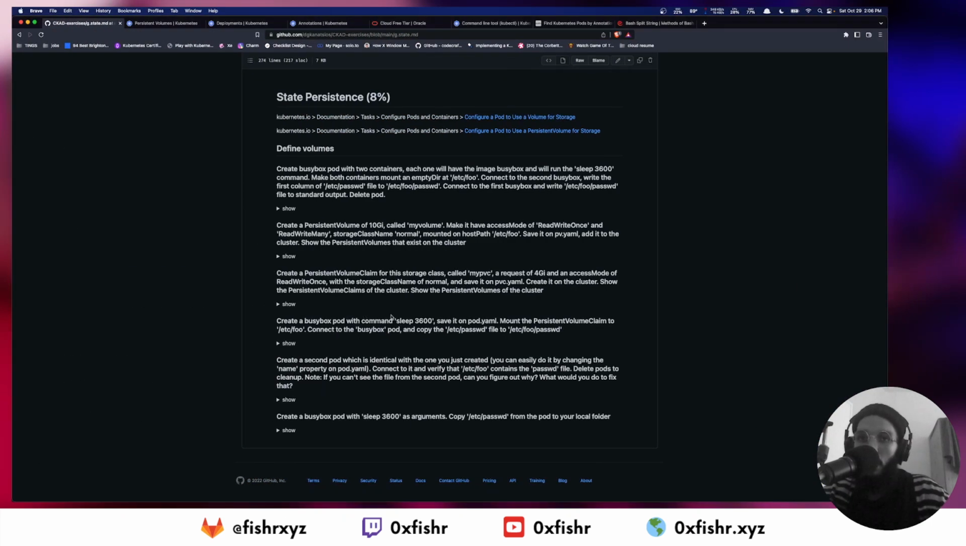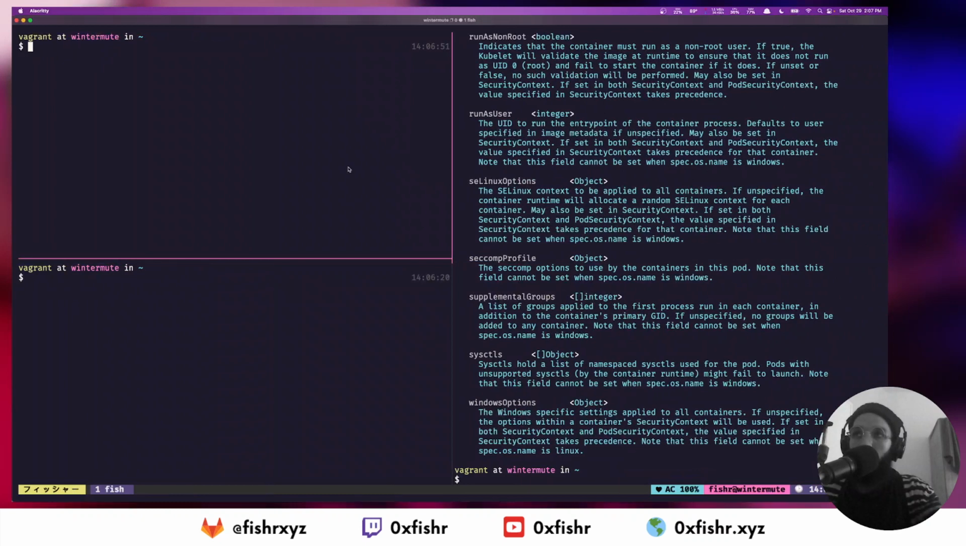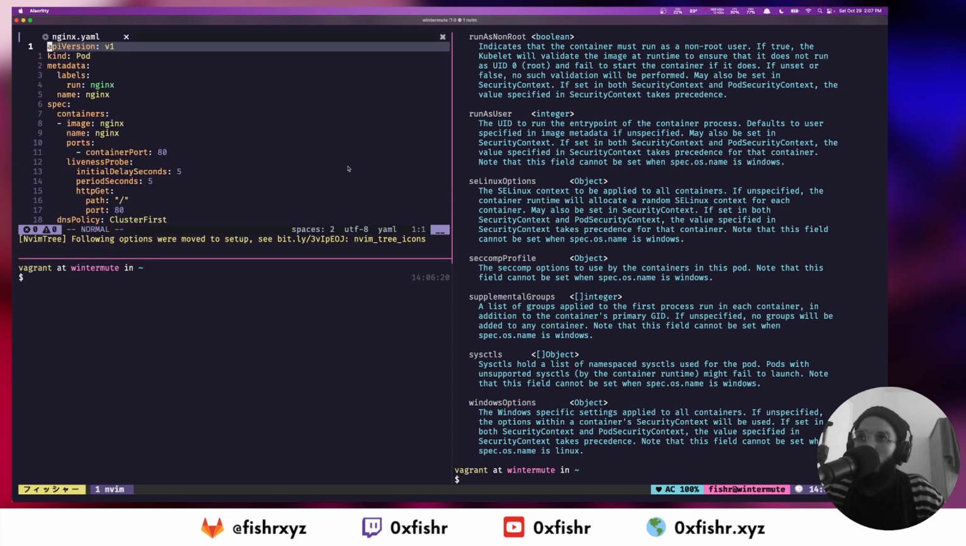the rest of it. Create a busybox pod with command sleep 3600 and save it on pod.yaml. Mount the persistent volume claim to /etc/foo connected to file /etc/password, foo password. Do we have a pod? No. Actually, we have Nginx. Yep.